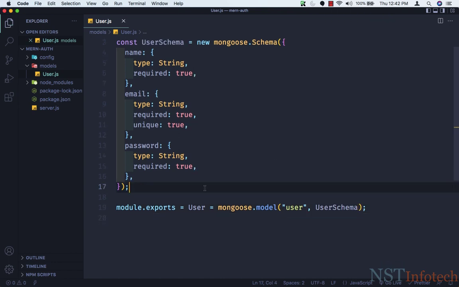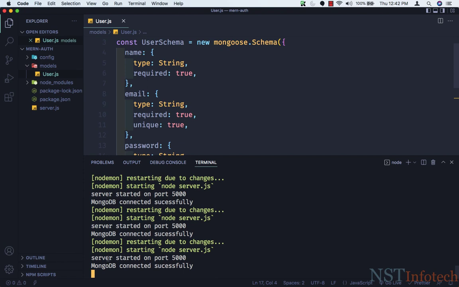Now let's run the application. So Control and backtick key. Okay. So the server is started on port 5000 and MongoDB is connected successfully.